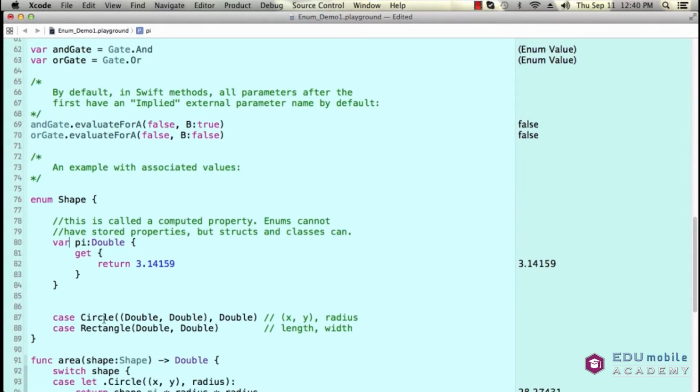This shape can either be a circle or a rectangle. These are the cases. But I want to show you some associated values. A circle has a position and a radius. The position being the point of the center. There is a CGPoint defined someplace, but let's just define it here. The point itself is a tuple, double, double, and then it's all part of a tuple for the circle. So the circle is a point, double, double, and a radius, double.